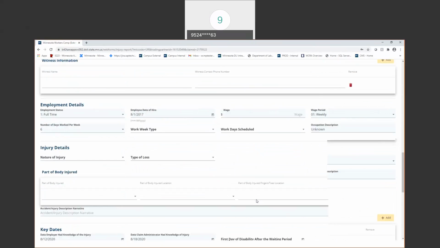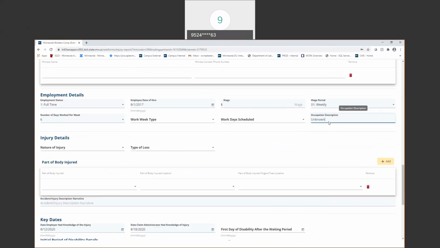A couple other really important fields are going to be your occupation description. Now, this is not something that is edited on a FROIUR. It's not a field that we usually look at, but if you submit something, we're going to update it. What happens in some situations is that this exceeds the max number of characters. This is going to cause problems. It's just going to keep you from being able to submit the FROIs or the SROIs after you've submitted the FROI UR.